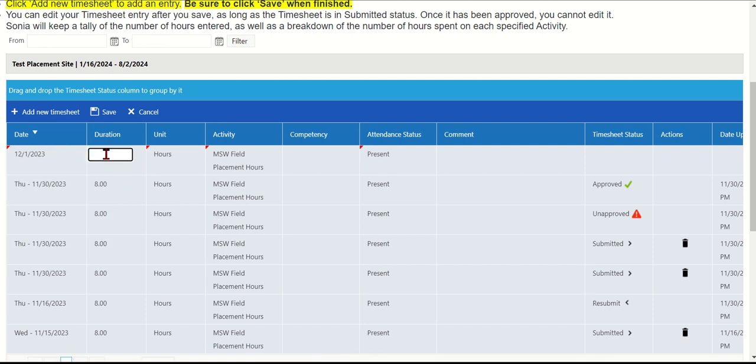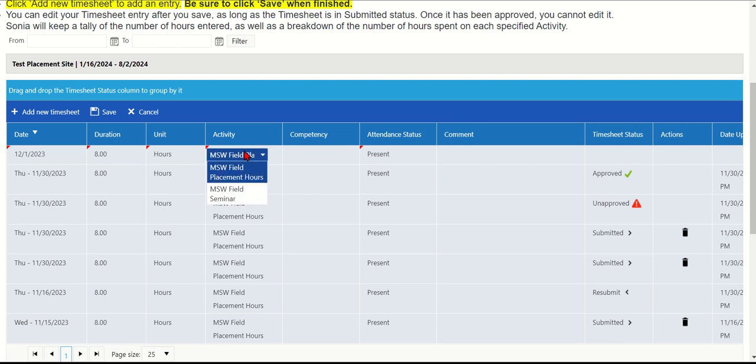The next step is to enter in how long you were at your internship. This most typically will be 8 hours, but could be a different time frame, and you will enter that here. You will then select the unit of time. It provides you hours, days, or weeks, and you will always select hours. The activity option will either be field placement hours or field seminar. If you are at your field placement completing traditional hours, you will select field placement hours. If you are attending field seminar, you would then select field seminar hours.